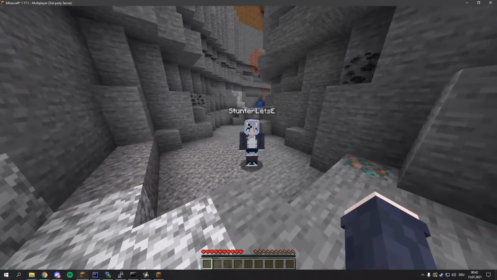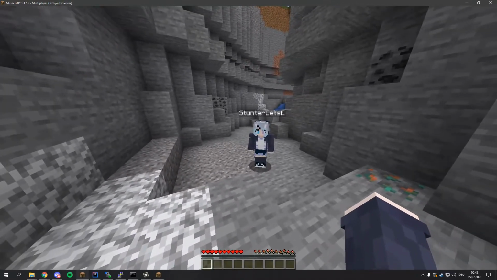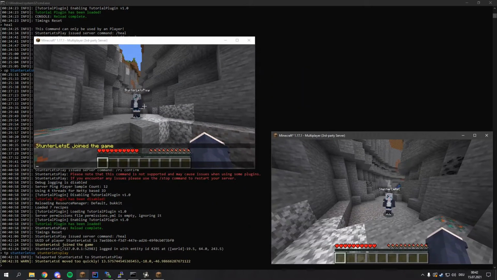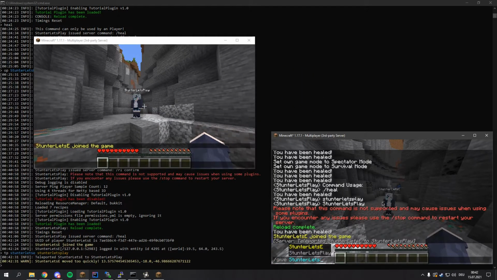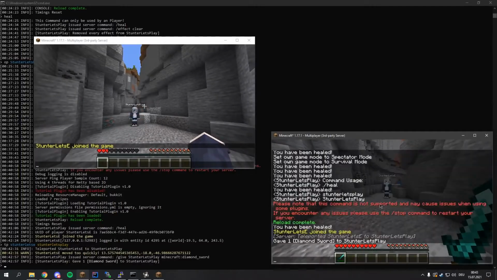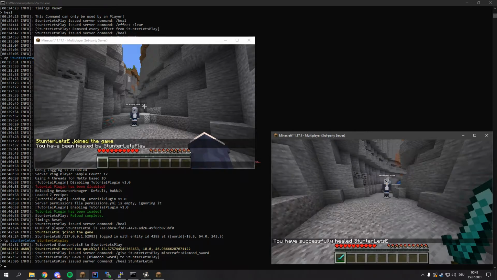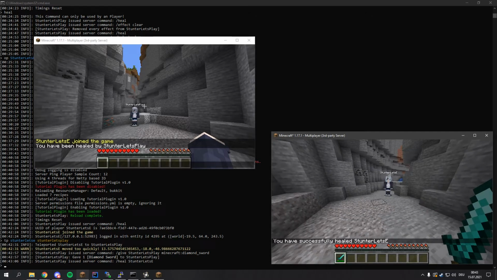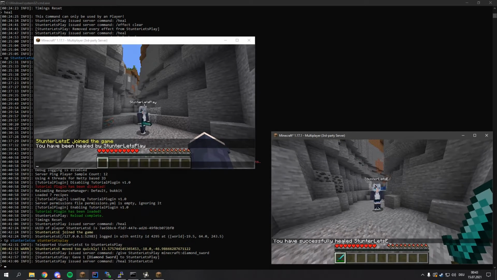And now if I perform a real quick and nice jump cut, you can now see that I am here with my alt account. And now if I actually put both Minecraft windows like this, and I damage myself real quick, then I go ahead and type /heal and then my second account. If you watch right here, you can see you have been healed by Standard Let's Play and you have successfully healed Standard Let's Play. So yeah, this also works now.